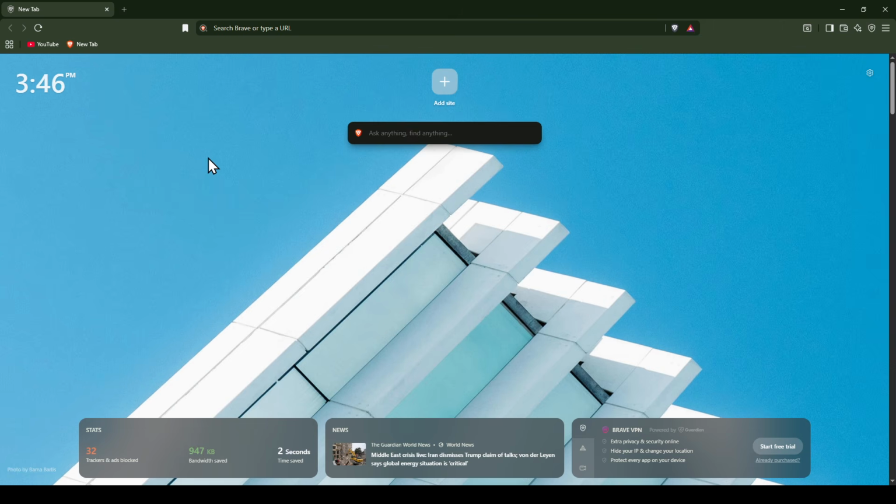First, open Brave browser. Once it's on screen, go to the top right and click the menu icon, the three horizontal lines. From the drop-down, select New Private Window with Tor. A new window opens specifically for Tor browsing.